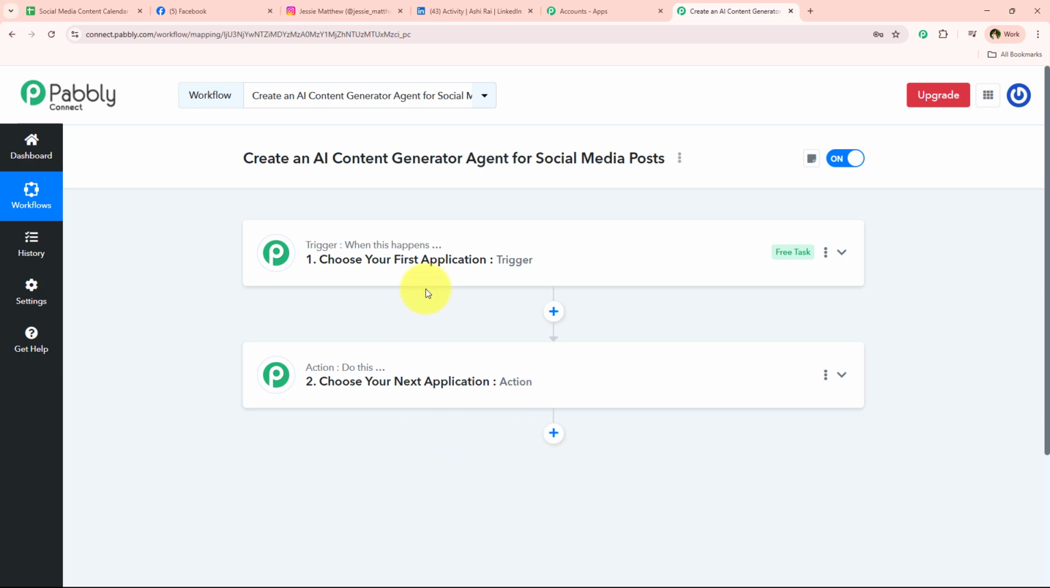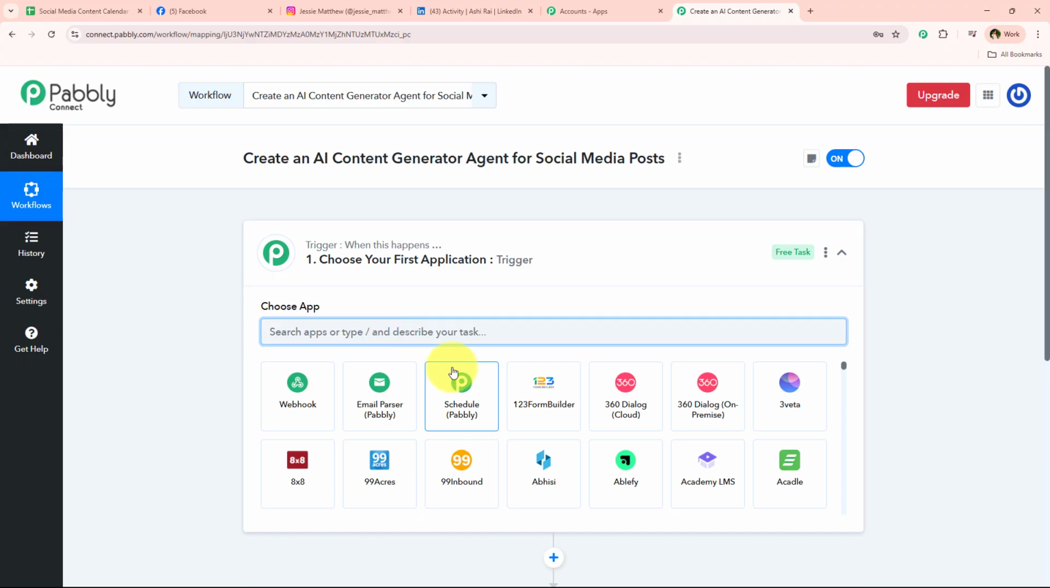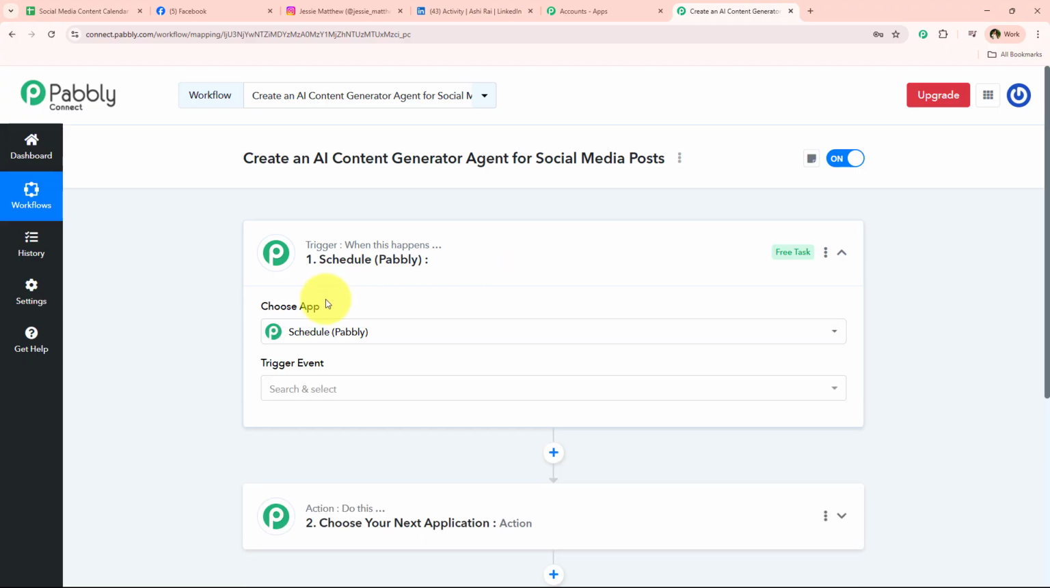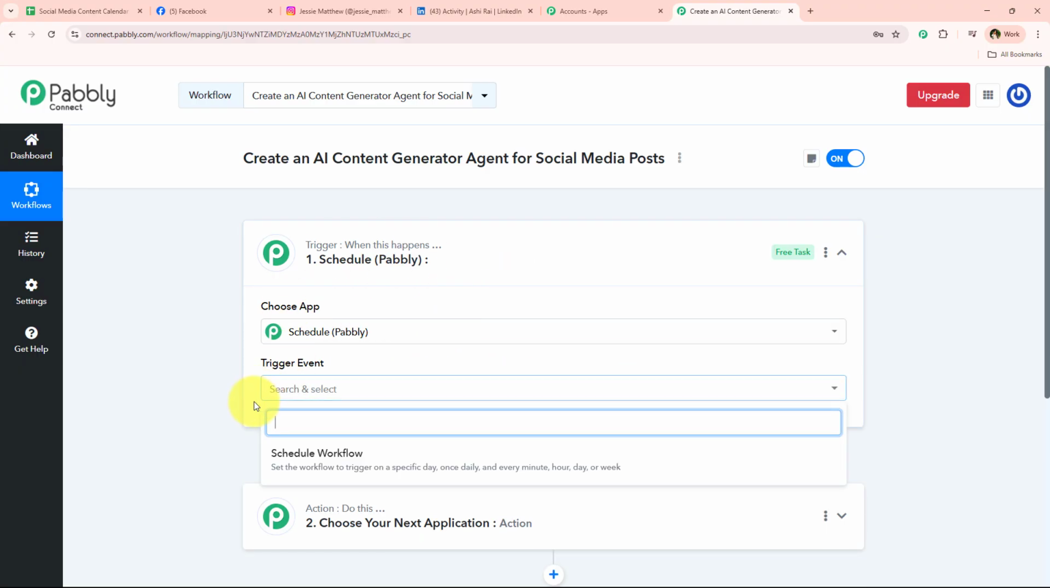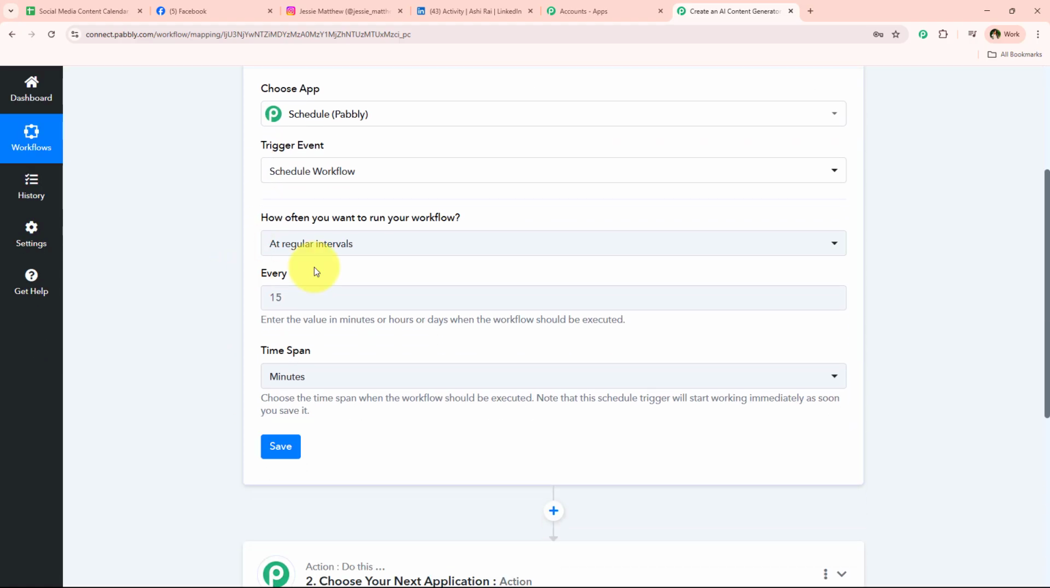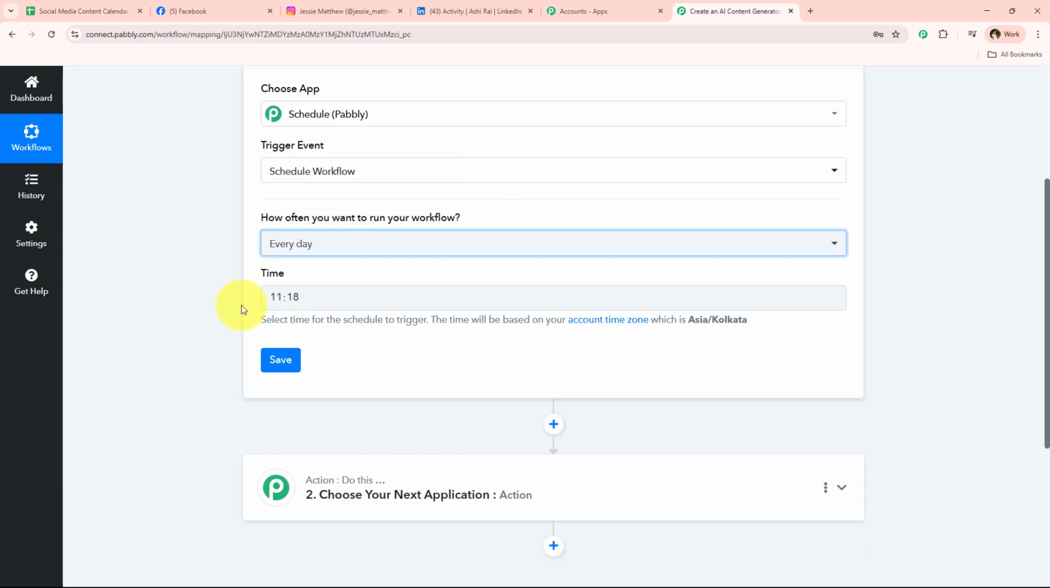To get started, I'm going to select my trigger application as Schedule by Pabbly. Over here, I'm going to schedule this workflow. For that, I'm going to select the trigger event as schedule workflow. I'm going to schedule this workflow for every day. It is asking how often do you want to run the workflow? I'm going to keep it as every day.